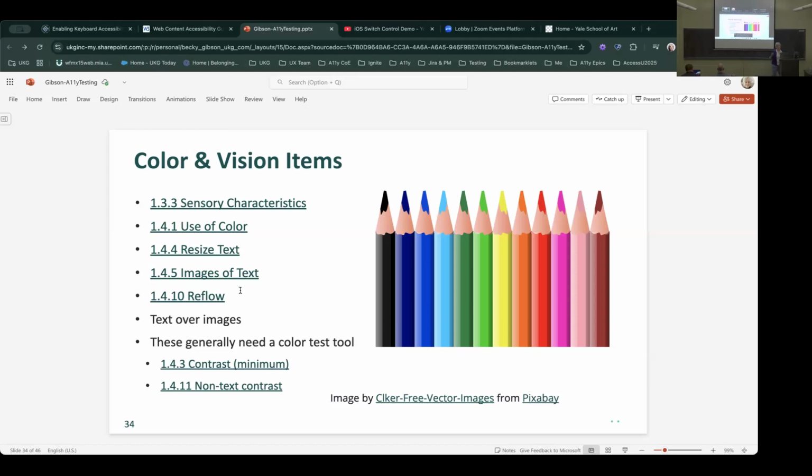Reflow, this one gets a little particular because it says you have to take a 1280 by 1024 sized viewport and zoom it up to 400%, which is just math. You now have a 320 by 256 viewport. And that should still be usable without horizontal scrolling, with some exceptions. Obviously, we're not going to take a table and try to move it. You have to scroll for that.